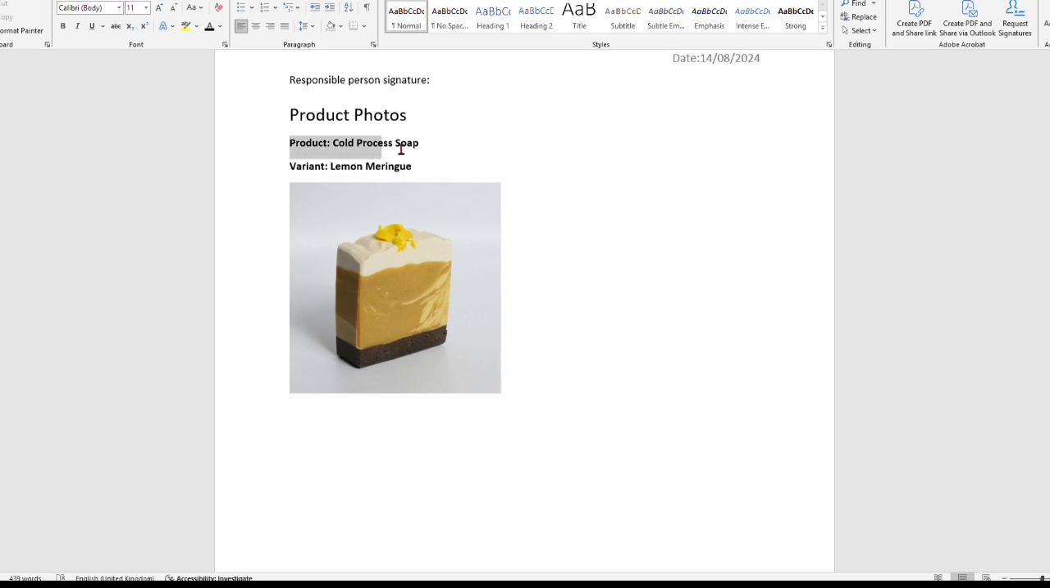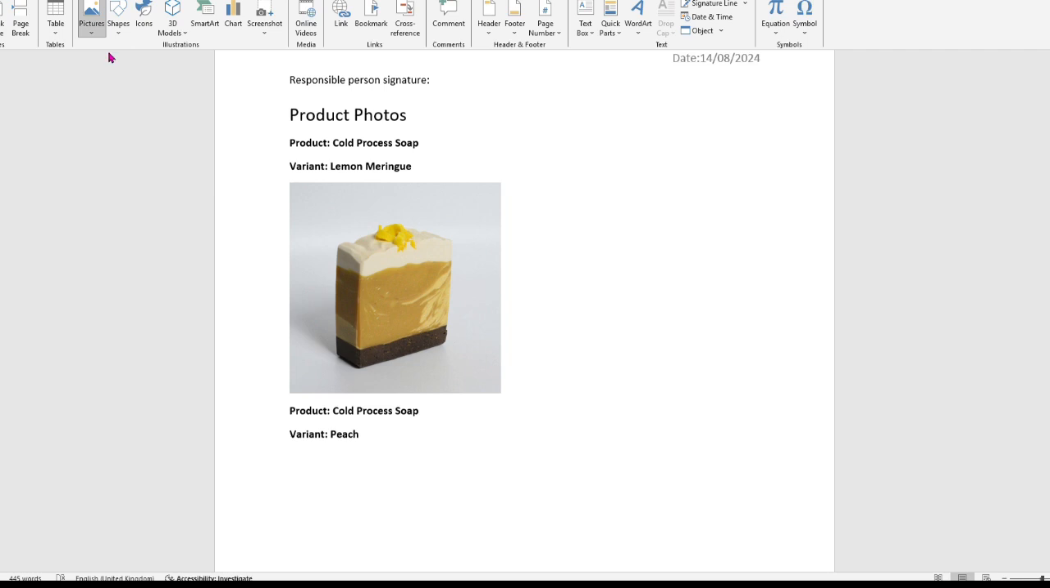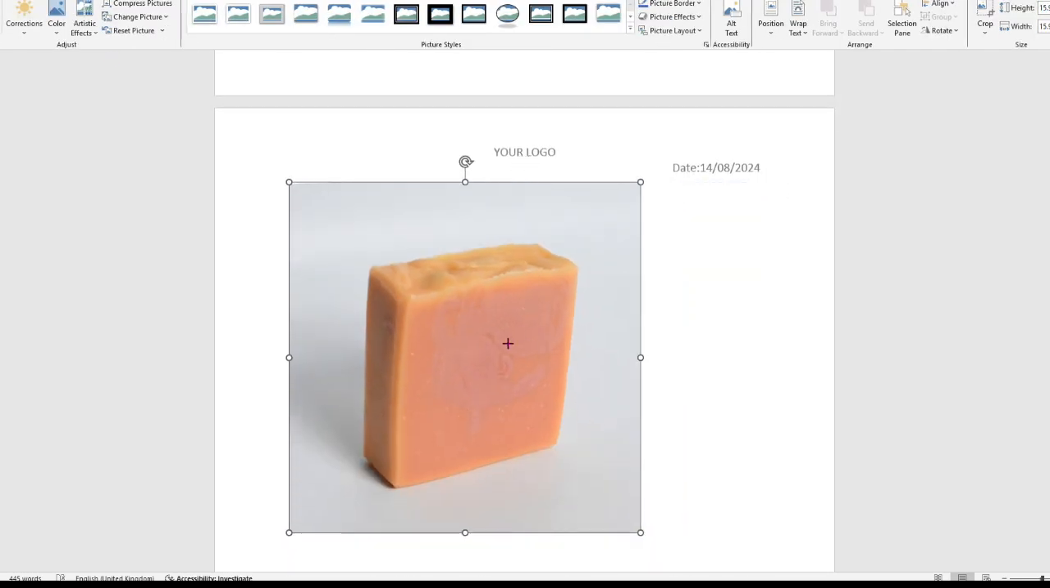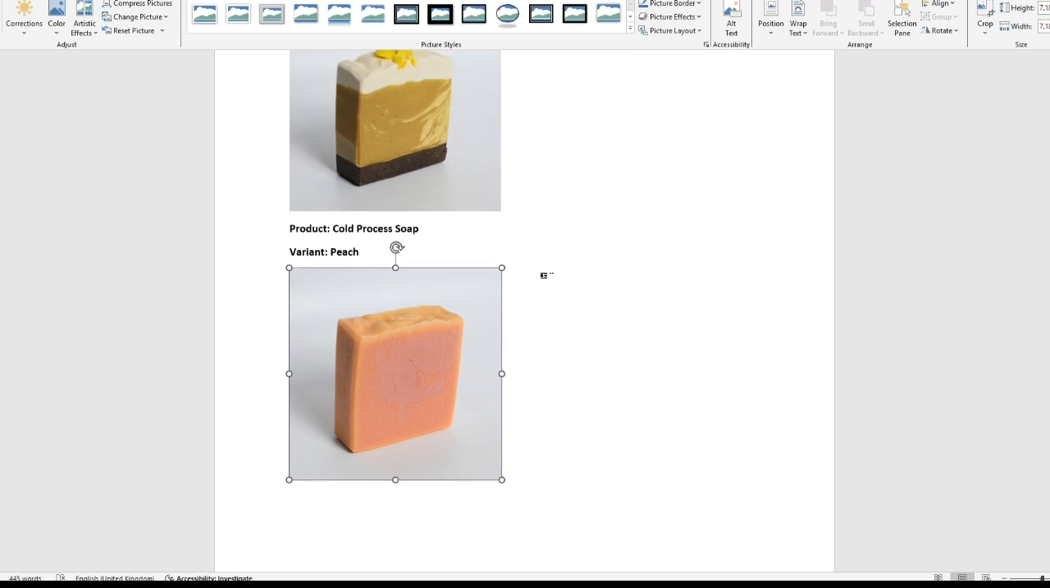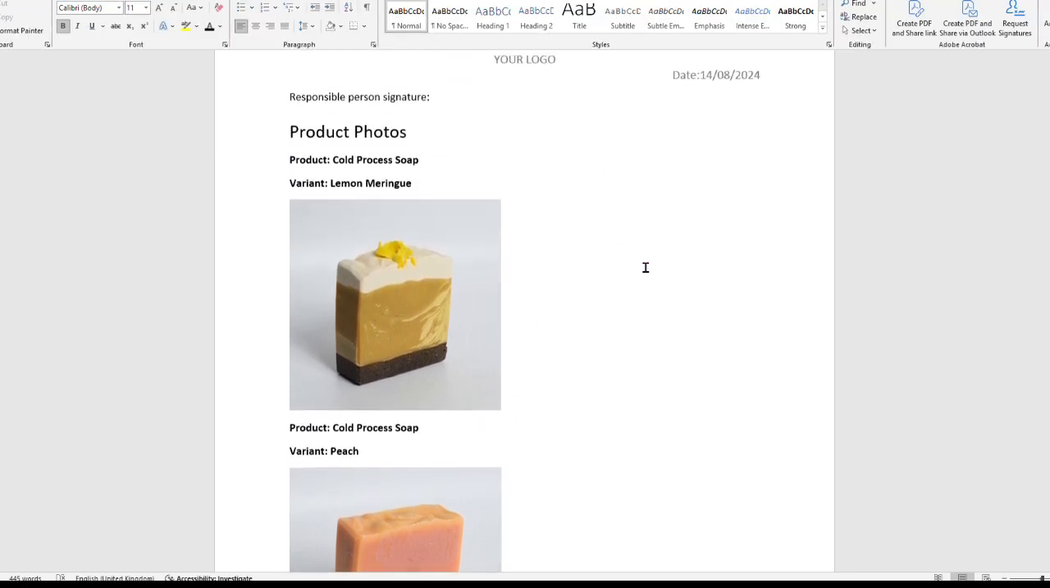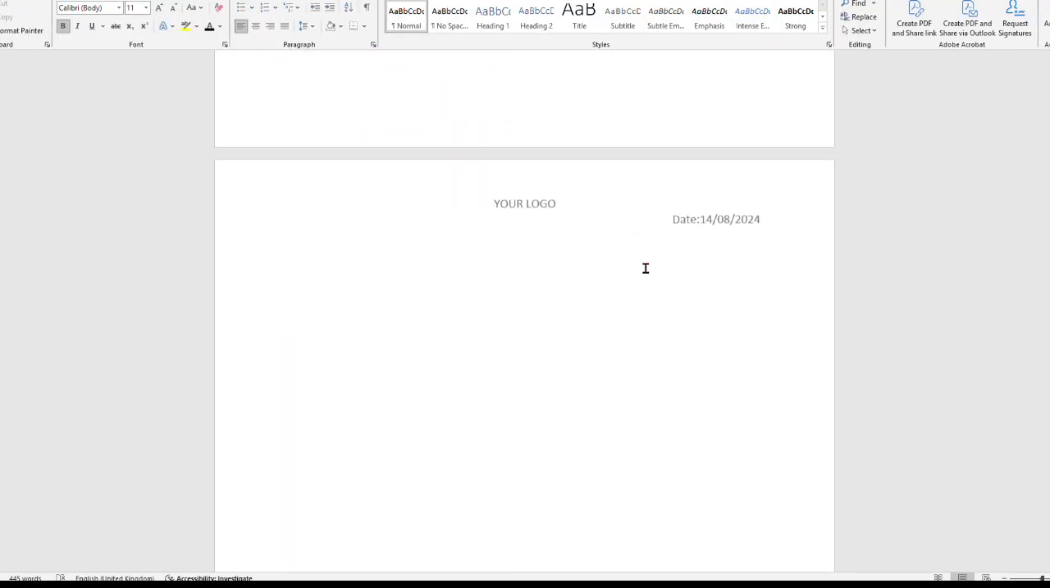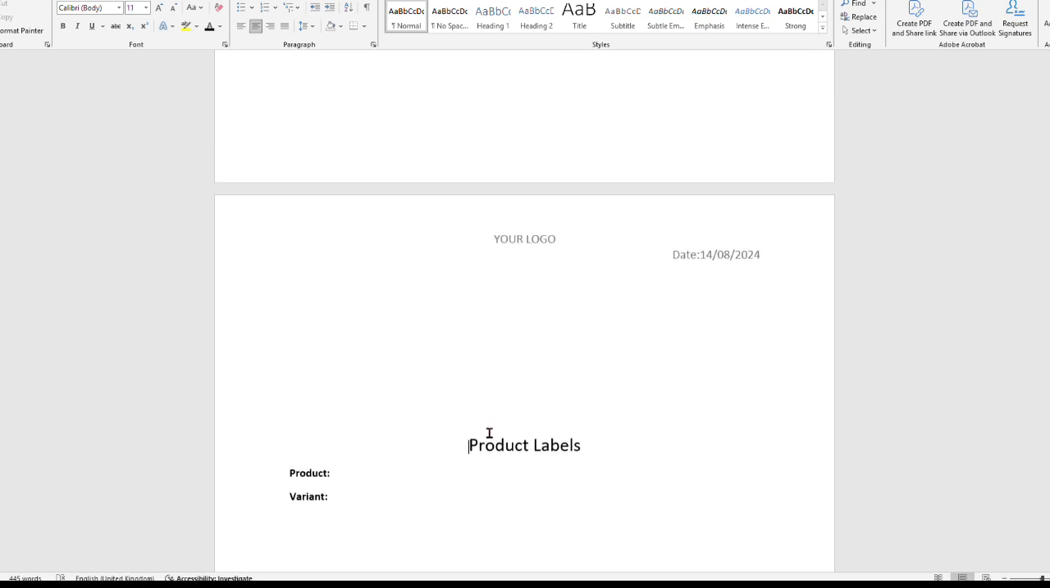If you're doing another variant, then we'll just copy, paste, and we'll do peach, and then enter another photo. Make that a lot smaller so it fits on that page, and you see that's kind of how we do that. Then we go to the next section, which is unformatted itself, of course, because Word likes to do that.